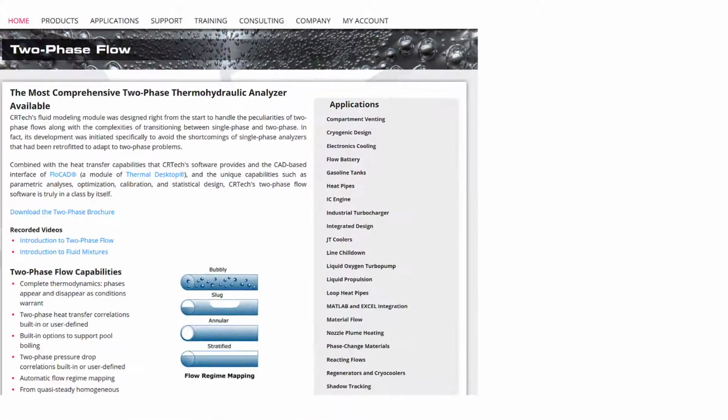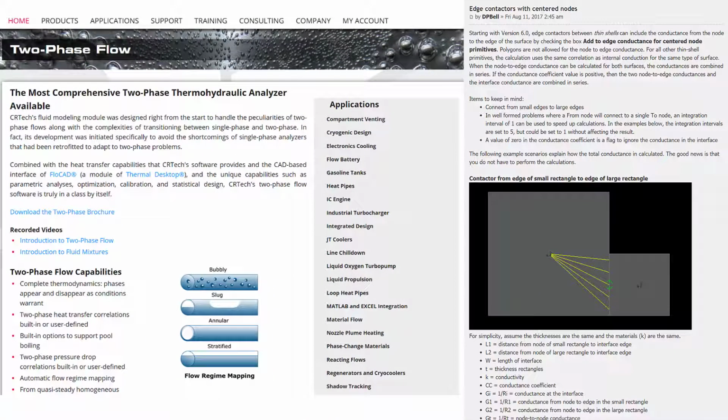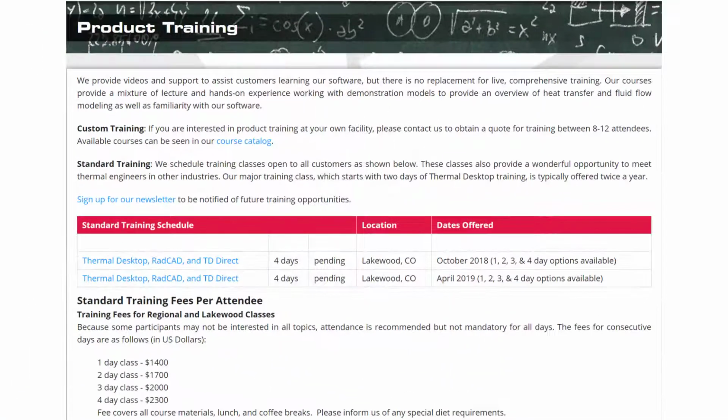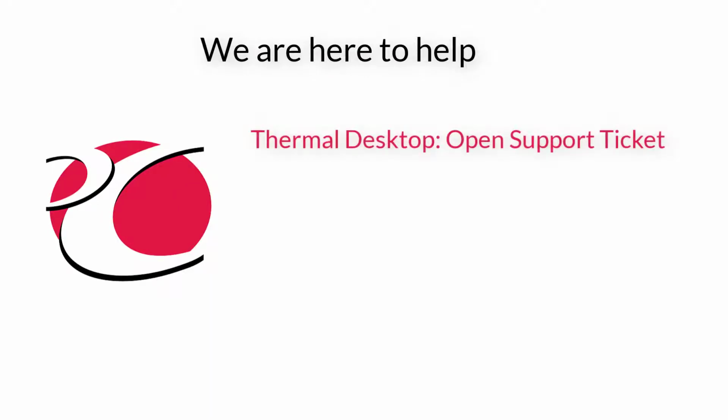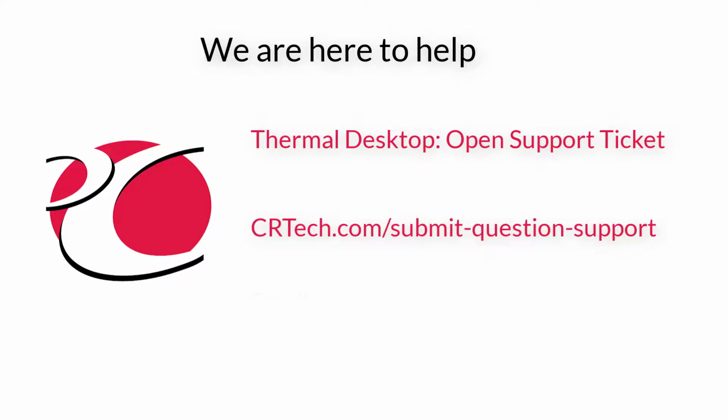You will also find application pages and a forum where you'll see all sorts of information to help you with your specific modeling needs. Product training is the best way to get up to speed on our software. We offer the training online or in person. If you have several people at one location who need training, we can travel. And of course, you can always contact us for help. You can submit a question from the software itself, on our website, or email us at support@crtech.com.